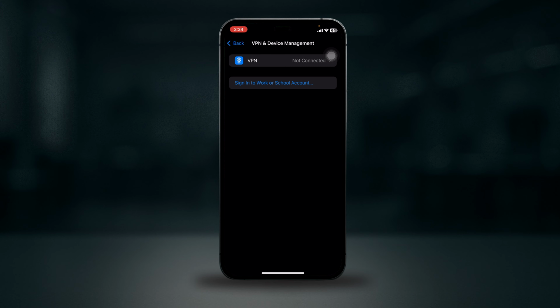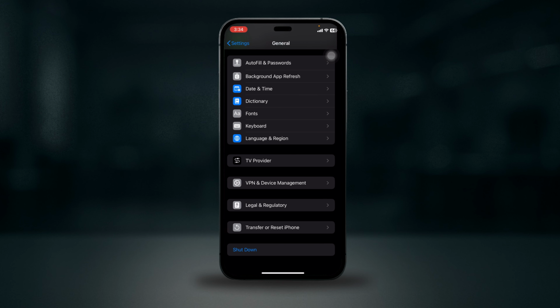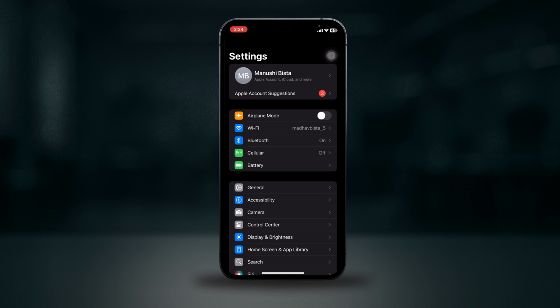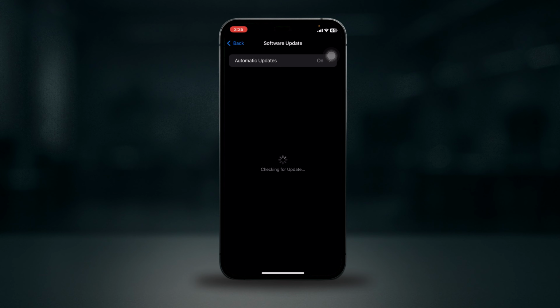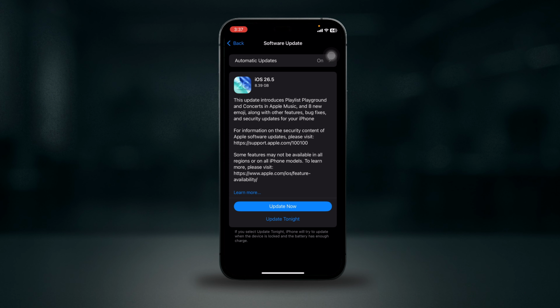And make sure your phone's iOS is also updated by going to the settings app once again and in the general, then click on software update. BOA regularly drops support for older iOS versions.